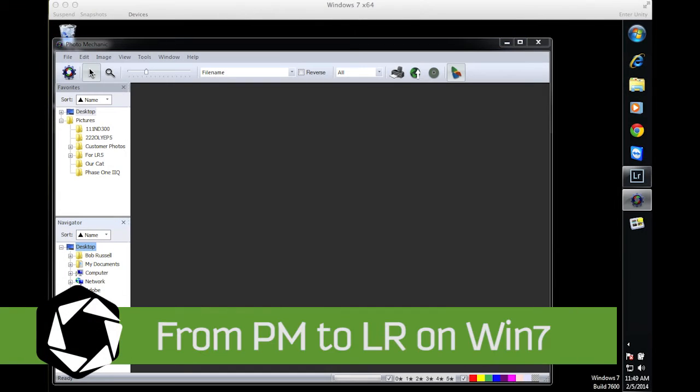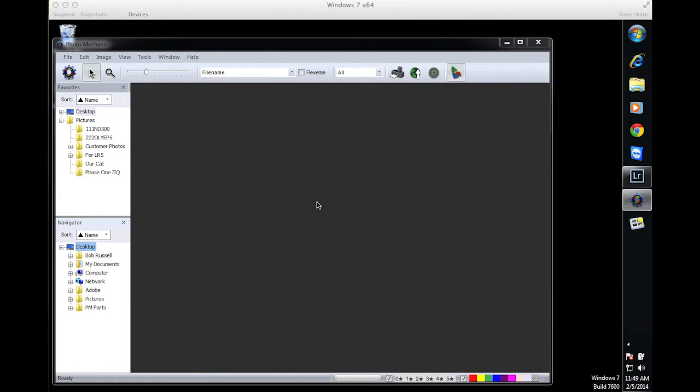In this video, you're going to open up some images in Photo Mechanic, add some color labels and some star ratings, and then transfer those over to Lightroom. First, we need to check Photo Mechanic's preferences to make sure it's compatible with Lightroom's.